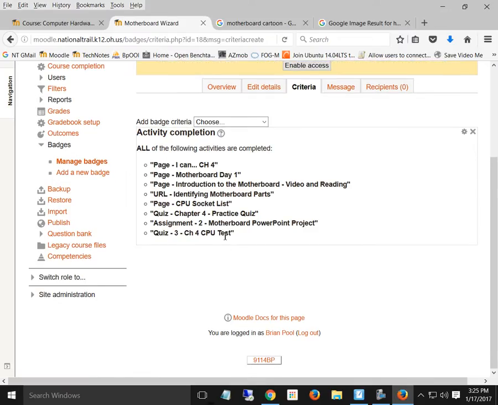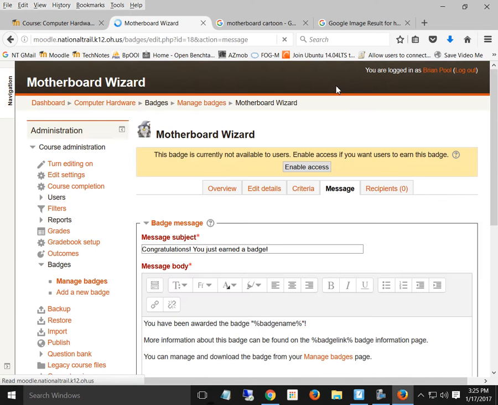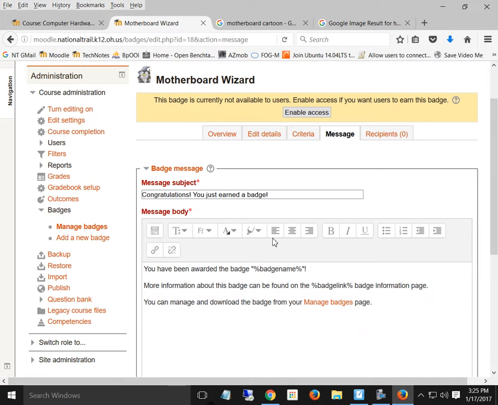And maybe the test said you had to get an 85%. So you're not going to get the badge just because you finished the test. You're going to get the badge because you completed the test within those parameters that I have set for activity completion. I can make it so it automatically gives you some cool message, and the default is here.